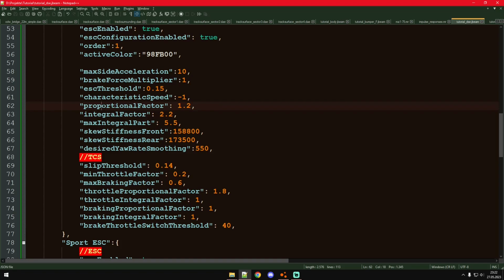Then there are two factors for proportional and integral. First, the proportional one.